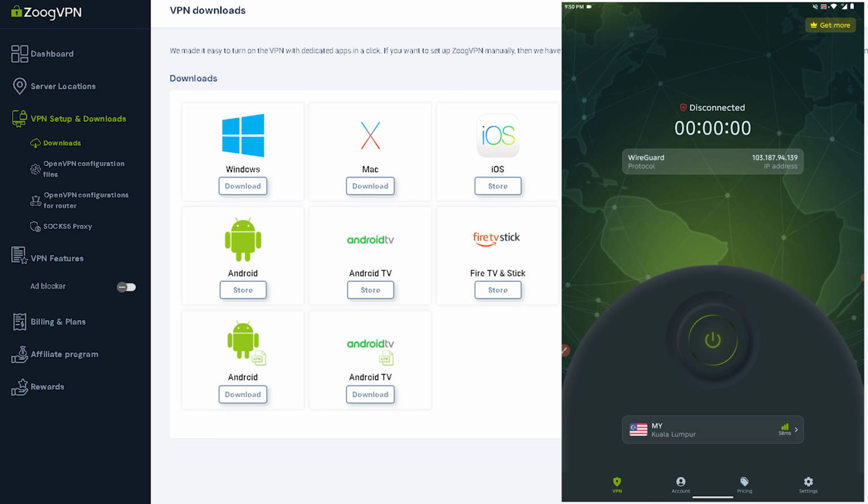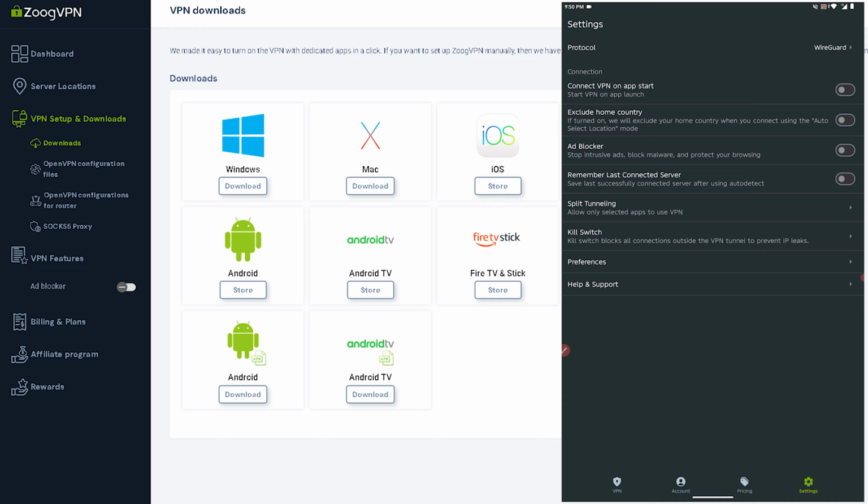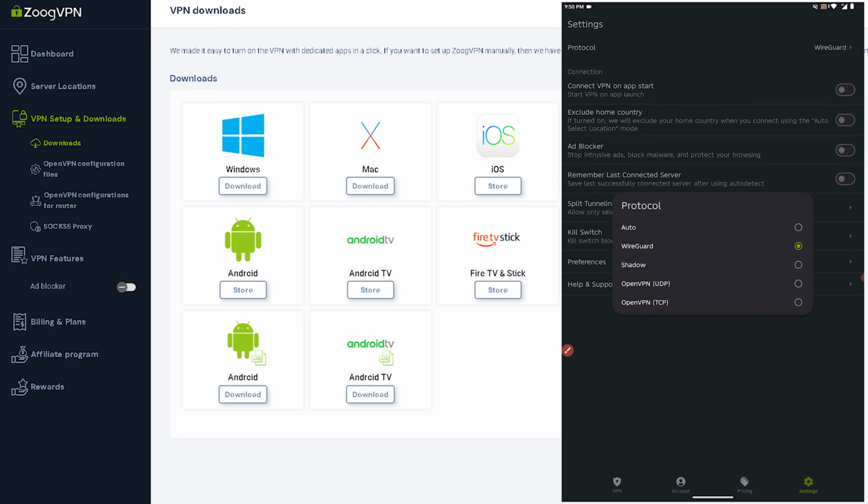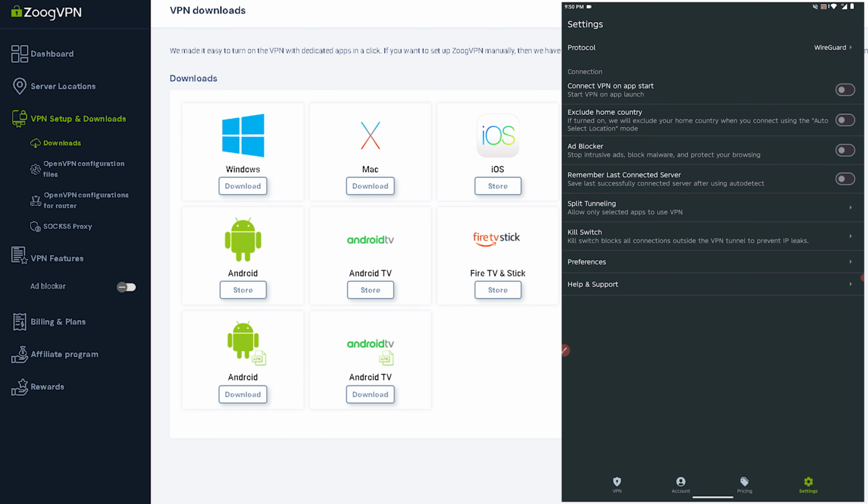Alright, next we're going into the settings. You can clearly see the settings icon located at the bottom right corner, so let's head into the settings. Once inside settings, you'll find the protocol option again. You can select and use whichever protocol you prefer. Next, there is the Connect VPN on Startup option. If you enable this, your VPN will automatically connect as soon as your device turns on.